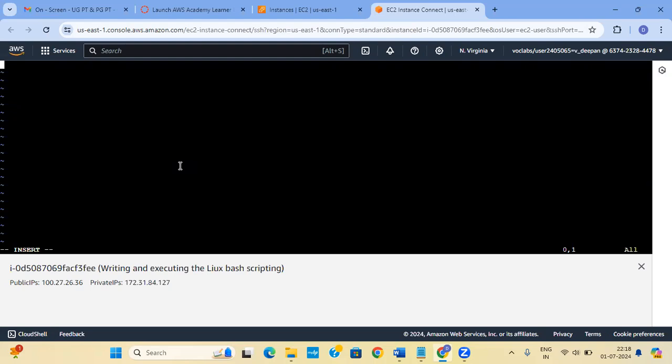Now, in order to make the program understand that this is a bash script, the Linux bash script should always start with a hash, then an exclamation mark, then a slash, bin slash bash.